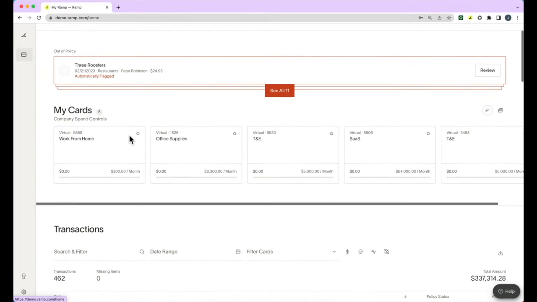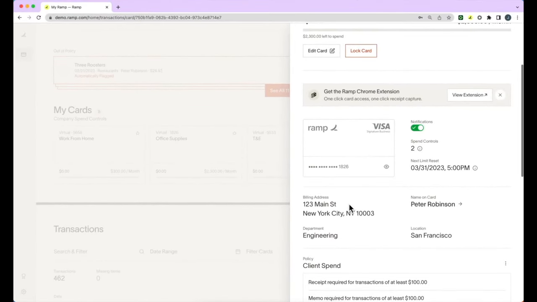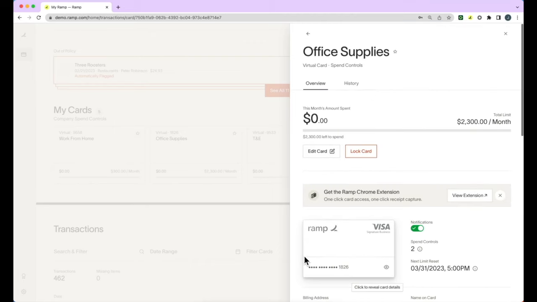You'll notice your cards at the top of the page. You can click into a card to find card information like card number, billing address, and which pieces of information are required for transactions that occur on this card. If the card has any category or merchant restrictions, you will see that noted at the top of the screen. These restrictions will prevent you from spending at places that are not pre-approved by your Ramp admin team.